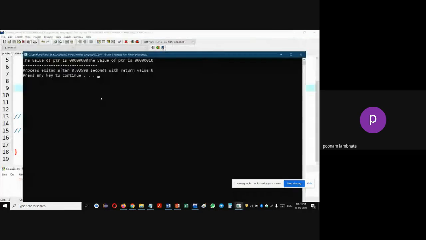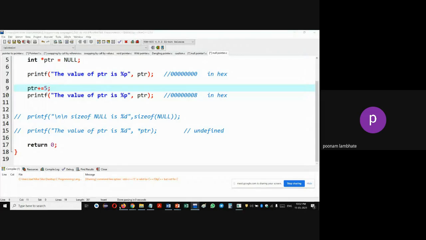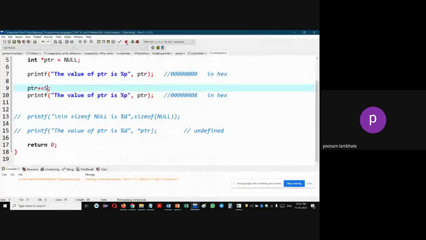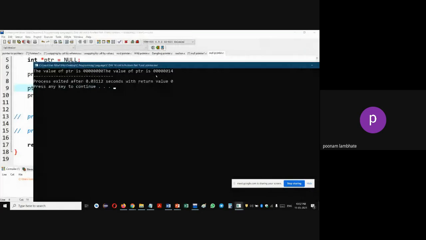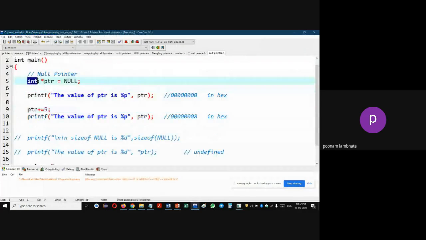Similarly, if I jump another time, then it will go to 4 into 5, that is 20. And 20 in hex is what? 14. So it is giving me 14. So this proves that addresses are in hex in the memory, and each time you jump, it goes by 4 bytes. Why? Because integer occupies 4.